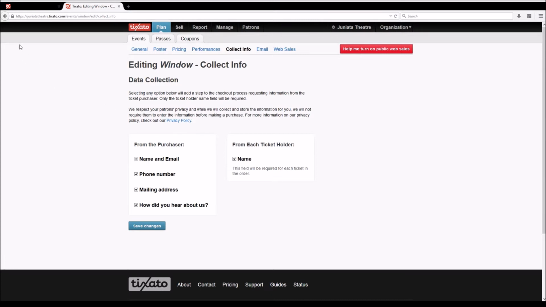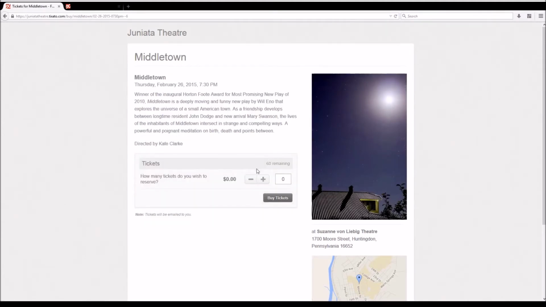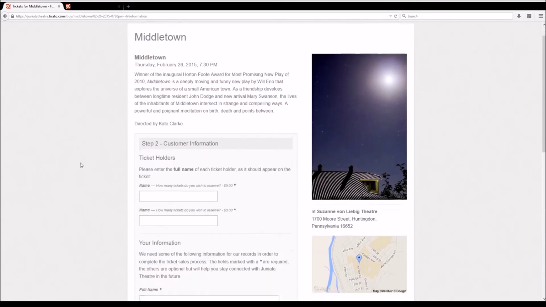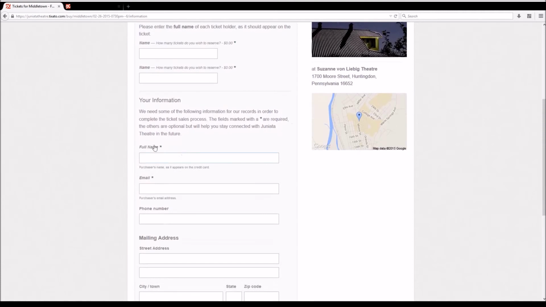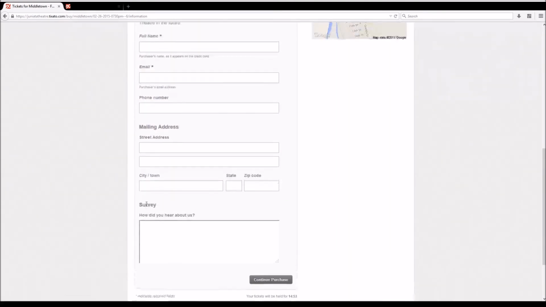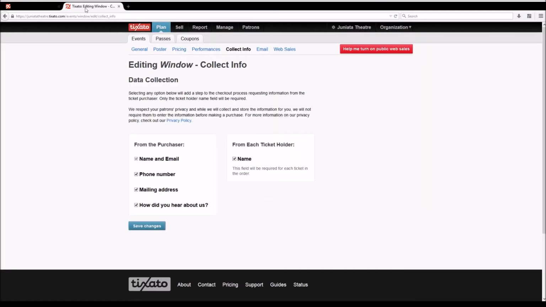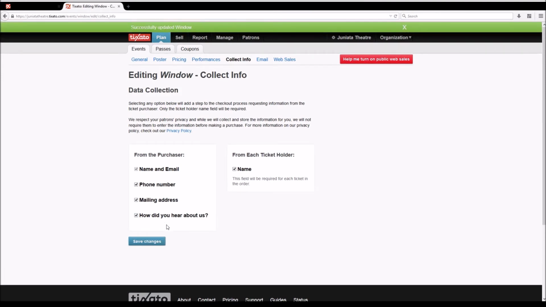Actually, let's go up to the top and reserve a ticket for Middletown. So they're going to hit buy tickets. How many tickets do you wish to reserve? I'll do 2. Buy tickets. And all of the information that needs to be collected is right here. Mailing address, how did you hear about us? That's where all of this comes into play. So you hit all of these, hit save changes. And now we go to the email page.